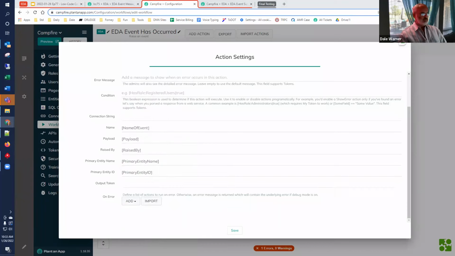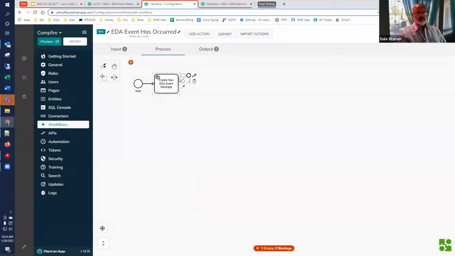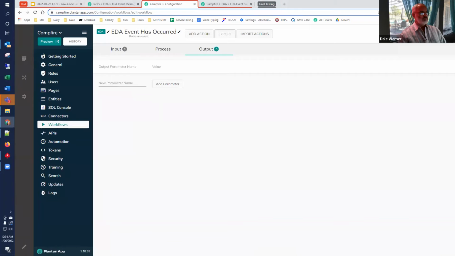Our output is going to be the event message ID that we get back from this, and we're going to pass it out so that whoever calls this can know what event got raised as a result. So we will save that, and that is all. We are done. Our output is the event message ID we just recorded. So, a pretty simple workflow.